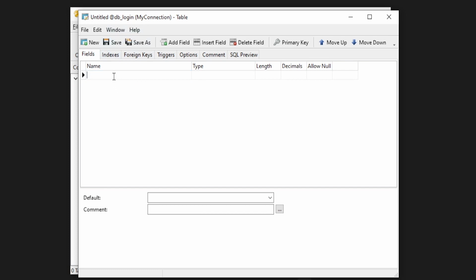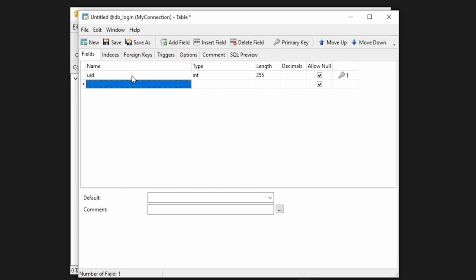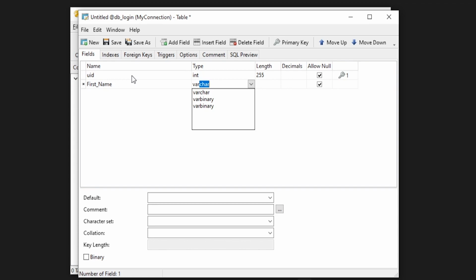Okay, so here, first is the UID. This is the primary key, so don't worry about it. And the type would be int and the length would be 255. Next field would be first name. Then variable character would be the type, and the length would be 255 also.